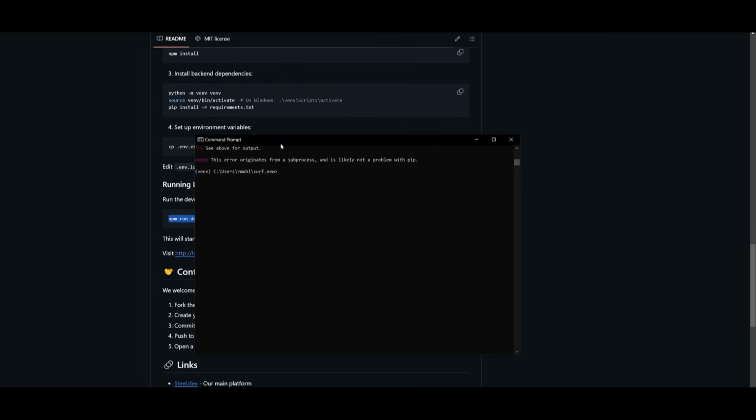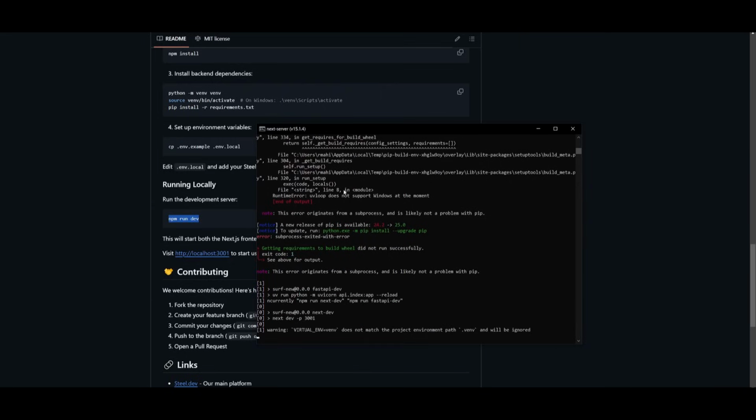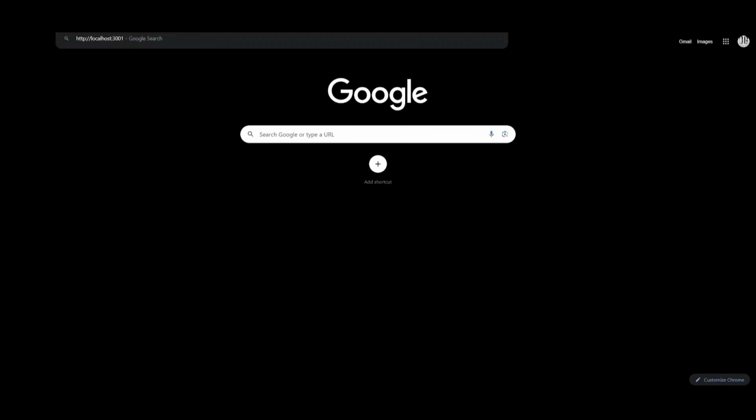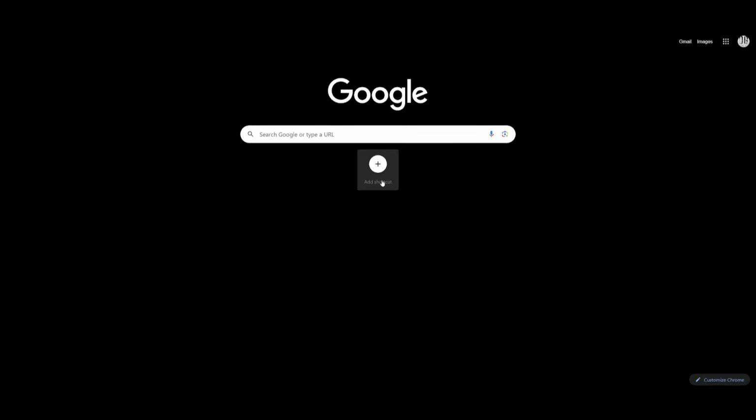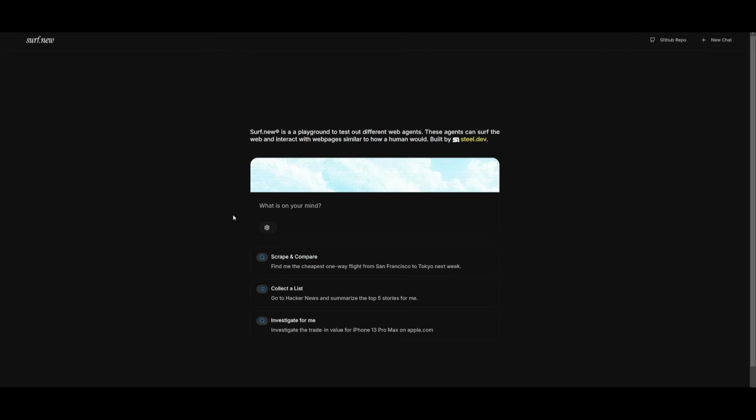And once that is done, you can then run and deploy the server with the npm run dev command. So simply go ahead and paste this in, and this will then start up on your localhost. So you want to then copy this, and then you can then access it on your web browser by going over here and pasting in this link. And then you're going to be able to now access surf.new once it finishes deploying the server. And there we go, we can now access it right over here.